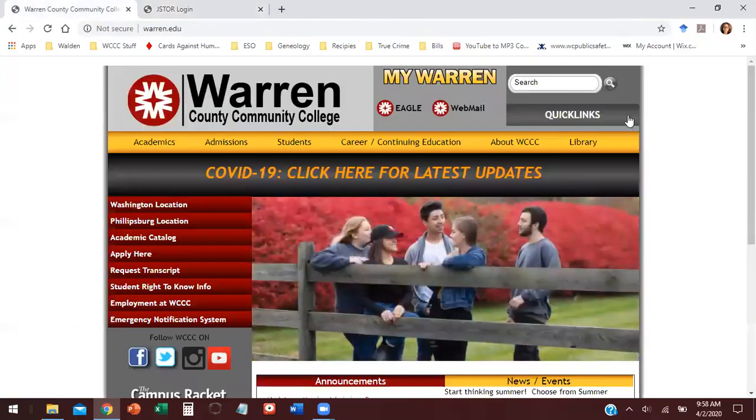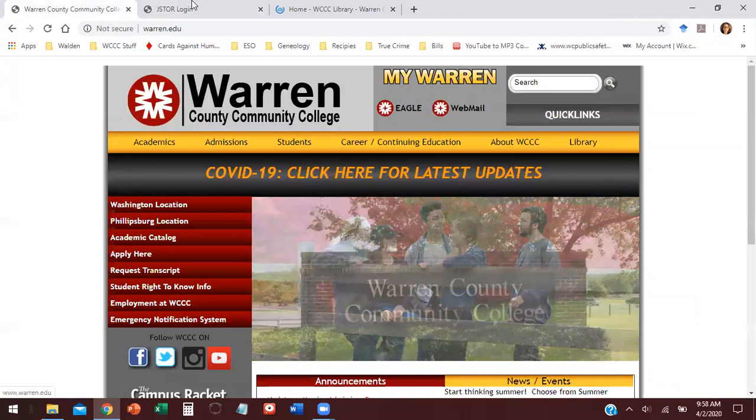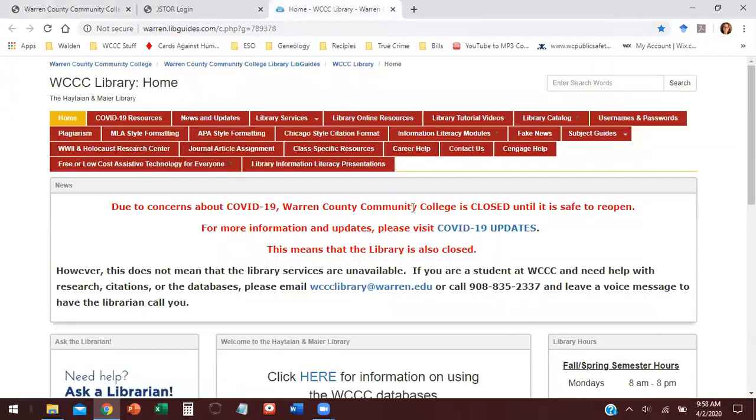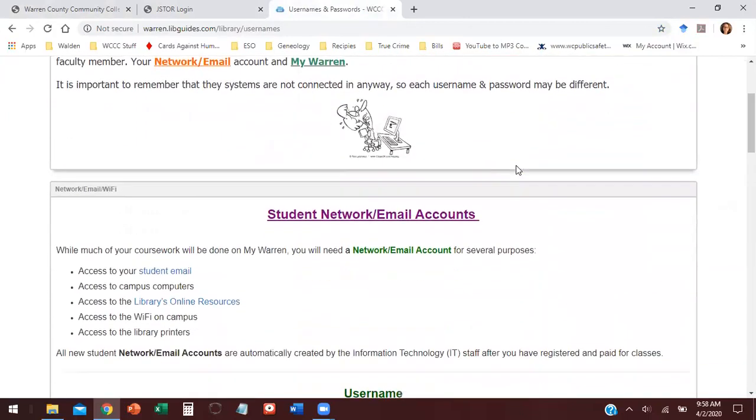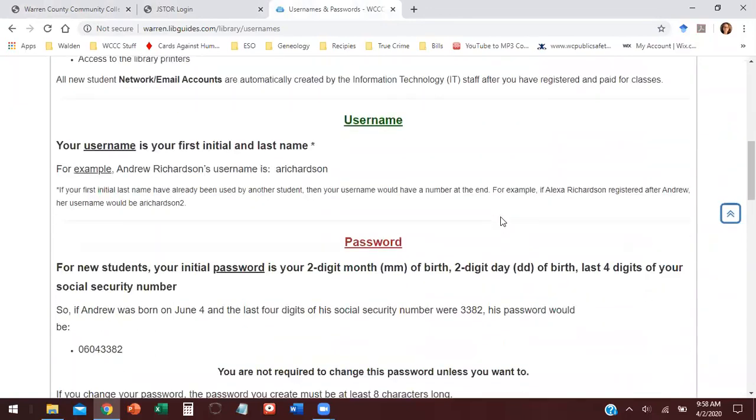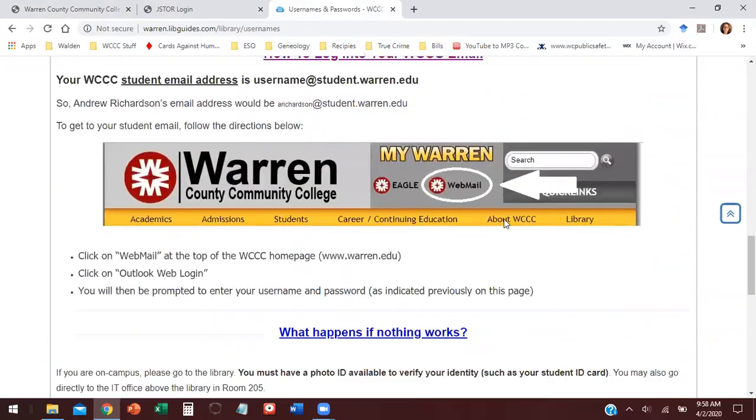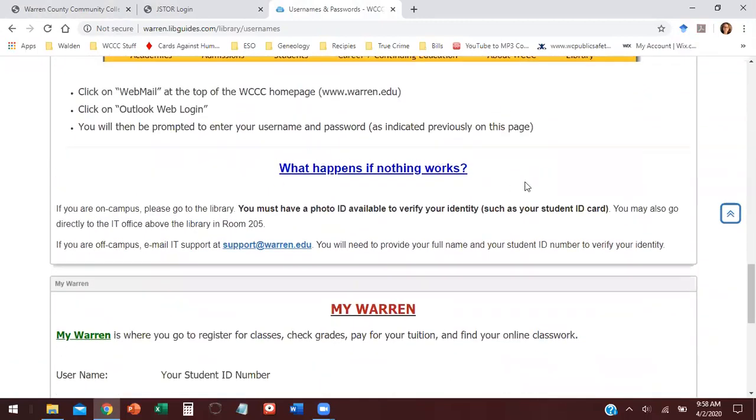However, if you didn't do that, we go back to the library's page here. There is a tab on here that says usernames and passwords. So if you click on that, it goes through this account, which is the network email account, and it goes through how that works. But then at the bottom, it says what happens if nothing works. And it gives you the email address to contact IT. So you email them, and the email is support@warren.edu.